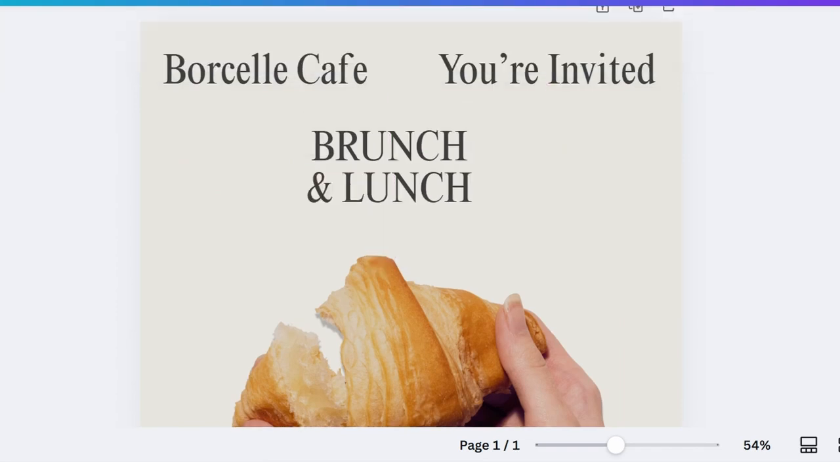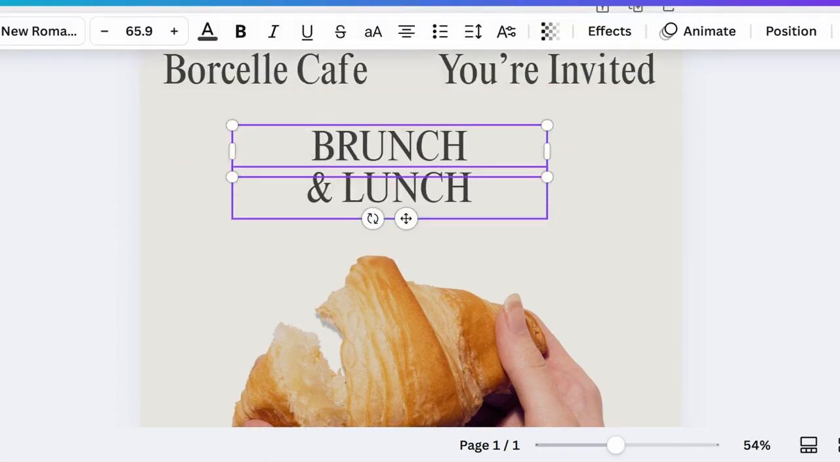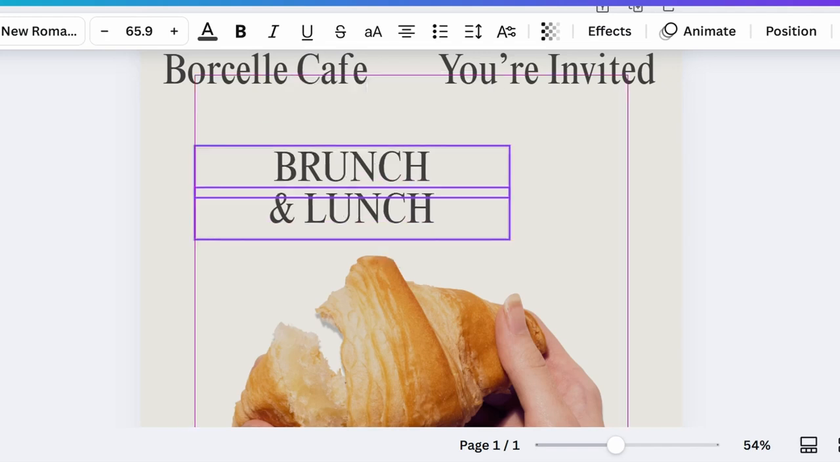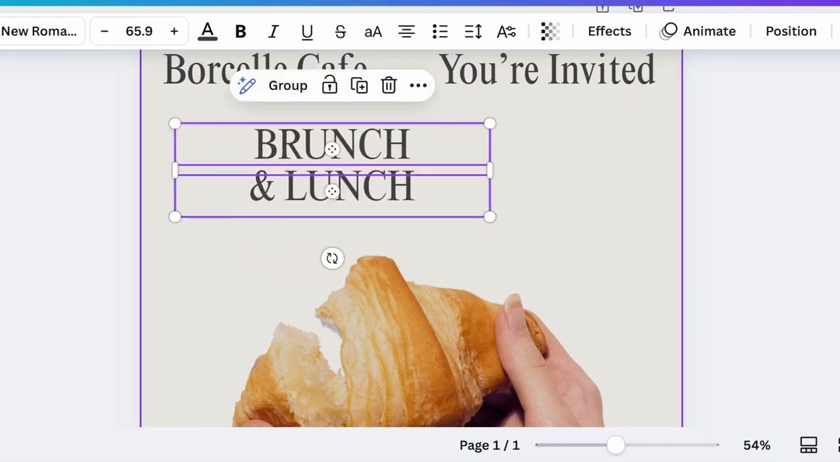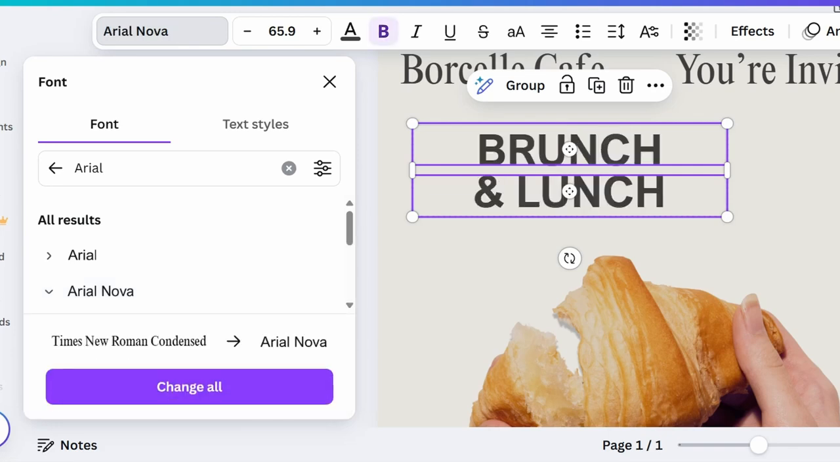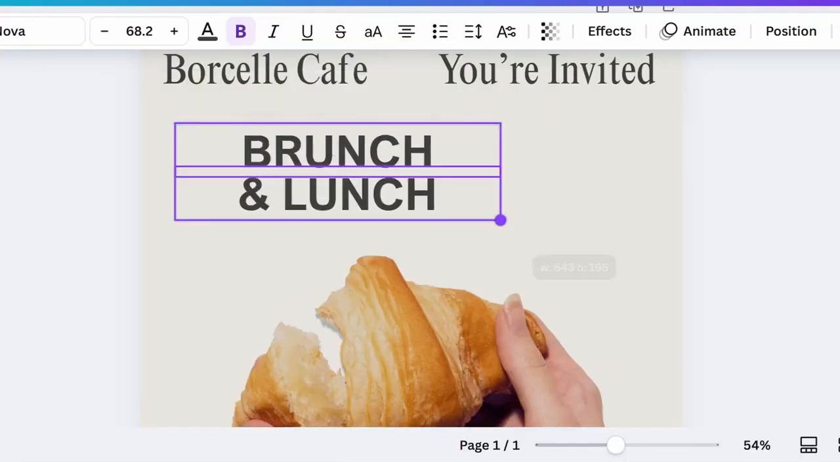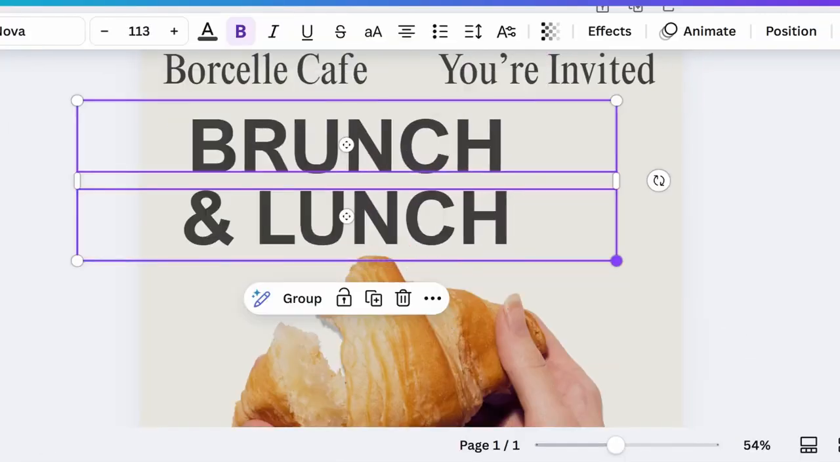You can select both texts by clicking on the first text, hold down shift and click on the second text. There you go. This is how you can grab both texts and edit both texts at the same time. The font, I'm going to go with Arial Nova, bold. And this time I'm not going to change all because I only selected two and I only want two to change. And now I can size them both together to make them huge.